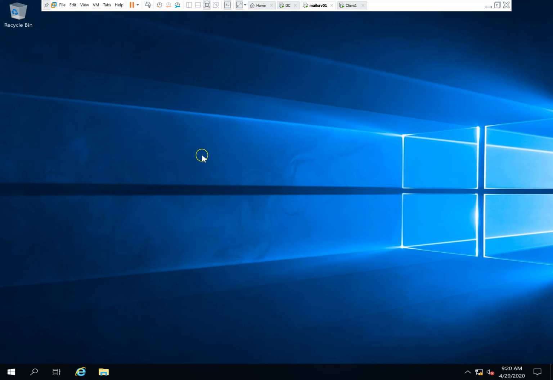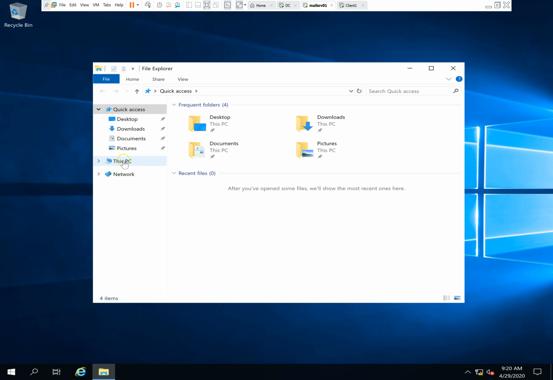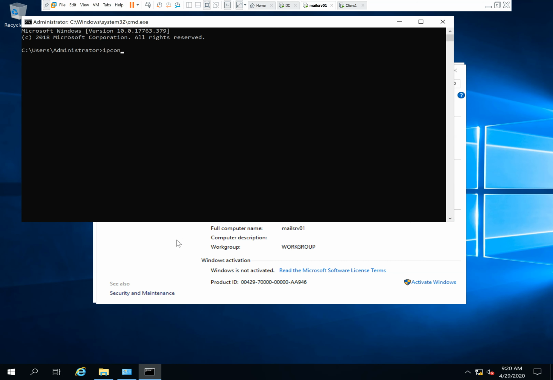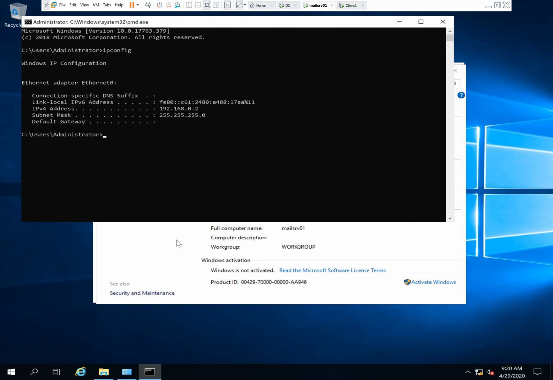I have in total 3 machines here. One is a server. Let me check my machine name. Either I can go to the server manager or I can go to the properties. See, this is in a workgroup. Let me see the IP address. ipconfig. Okay, it's 192.168.0.2. This is the server which I want to add to the domain. And after adding to the domain, this will be a member server.